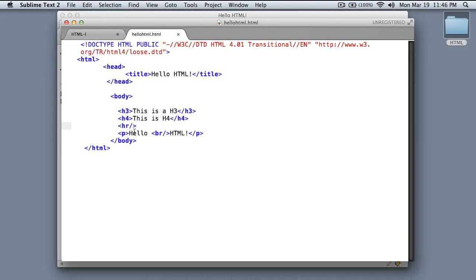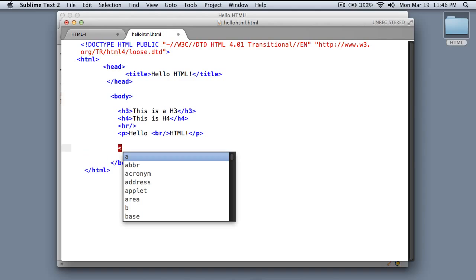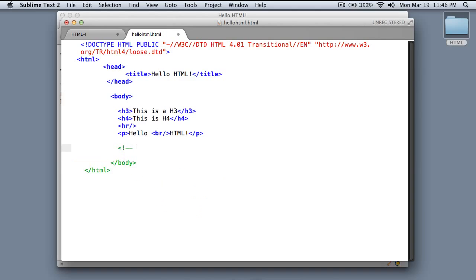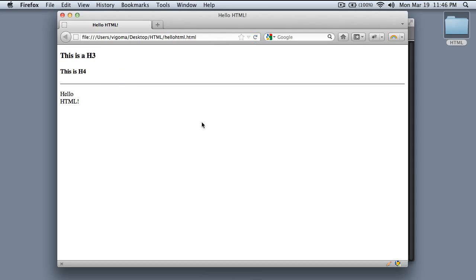And HR tag and BR tag are single tags. It doesn't have a separate closing tag. And another tag is comment tag, to add comments in HTML, which is described like this. Now whatever comes here is a comment. Now this can be used for multi-line and single line comment. Now this content will not be displayed on the web page as it's commented.